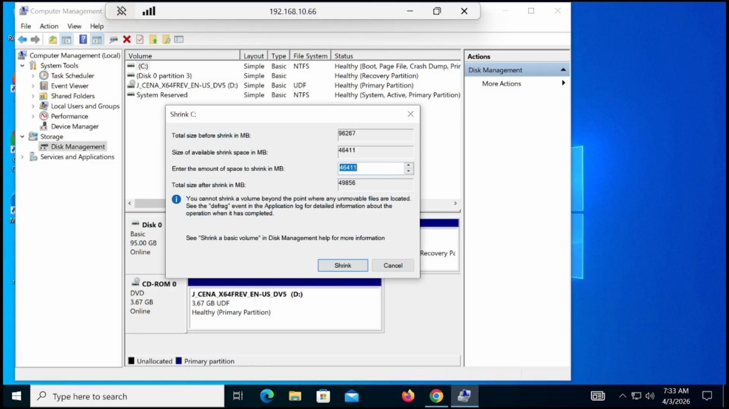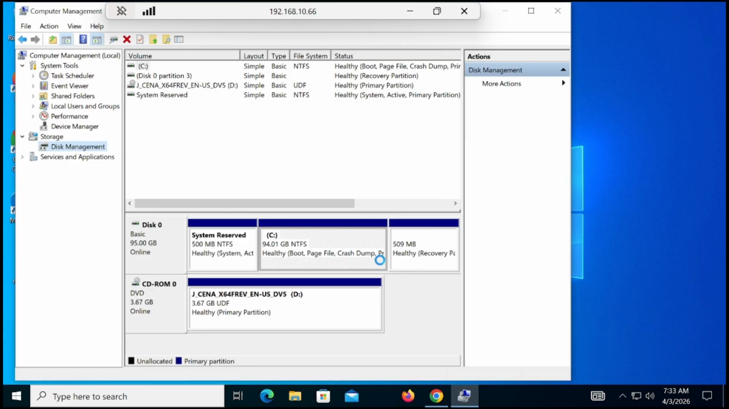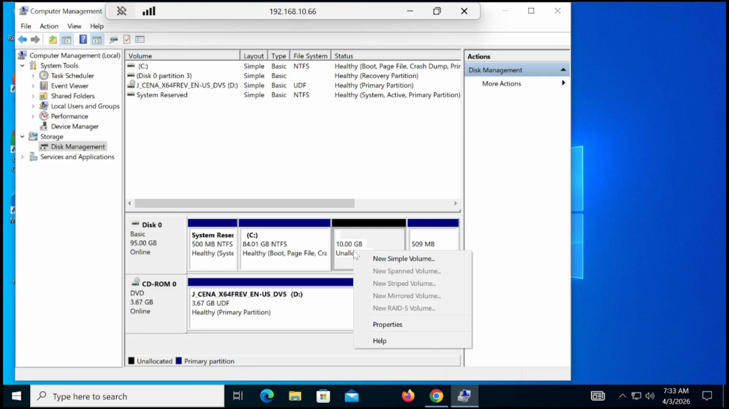This entire calculation is in MB, so you have to make sure that you calculate your GB into MB, and we need to take here 10 GB of space. So in 1 GB we have 1024 MB, sorry, 10240. This is almost about 10 GB. So shrink it, and it will take a little time, and then we will have a space of 10 GB, and most importantly, it is unallocated space, so we need to make it usable.